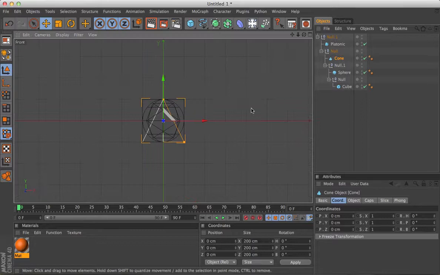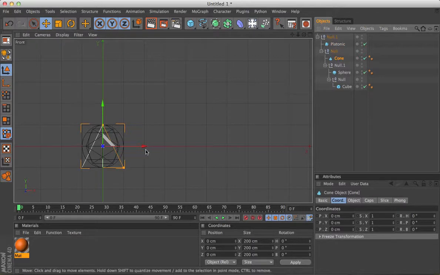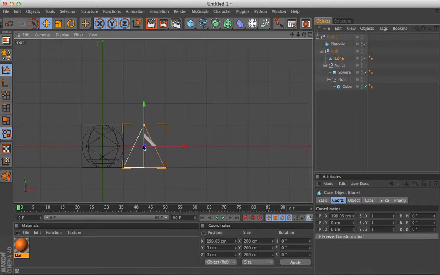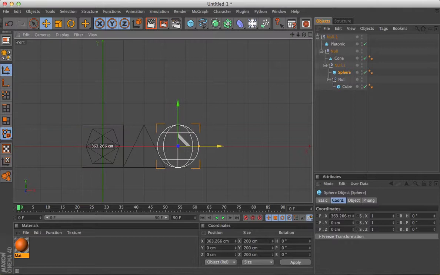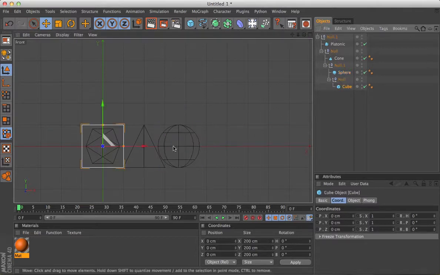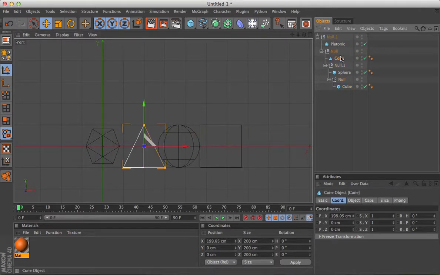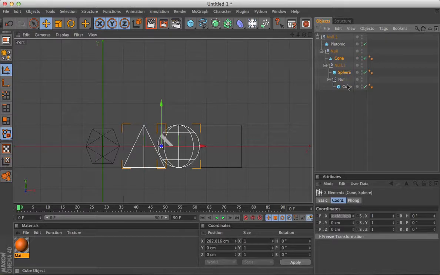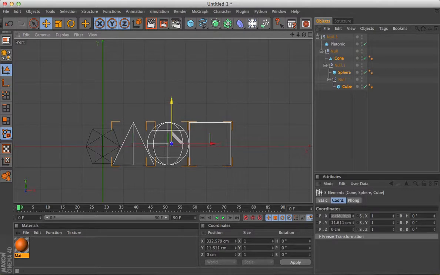Now, if you look at this thing from the front view, what we can do is space the objects out as though they're next to each other, if that's what we want to do, leaving the null that it's inside where it is, so it looks like the objects are actually touching each other. When you've got them spaced how you like, again without affecting the nulls themselves, just move the objects.